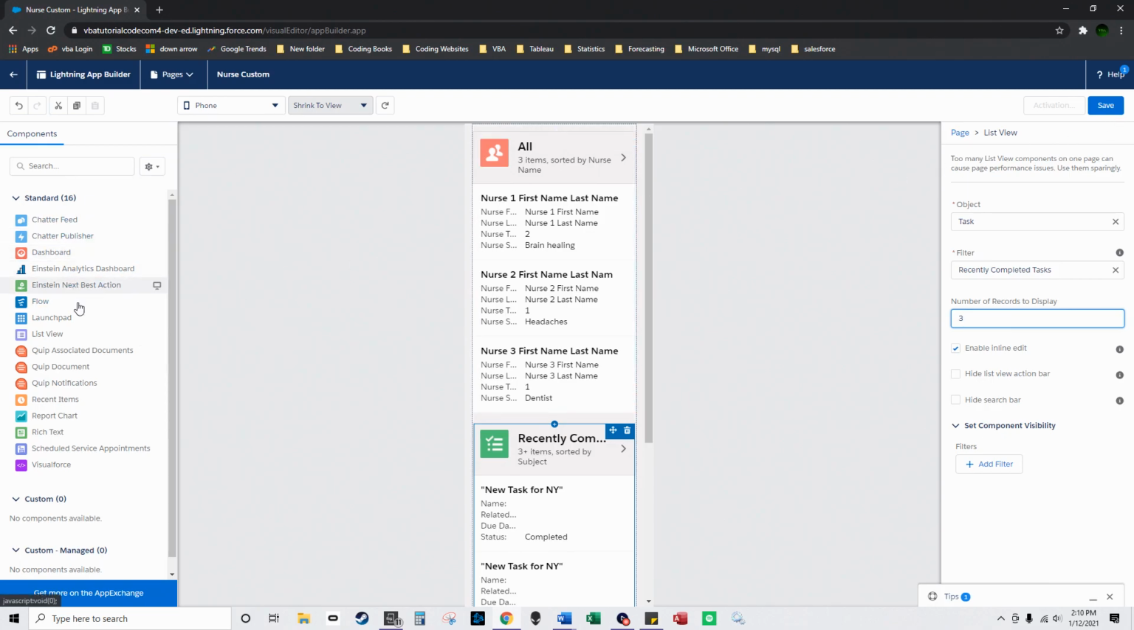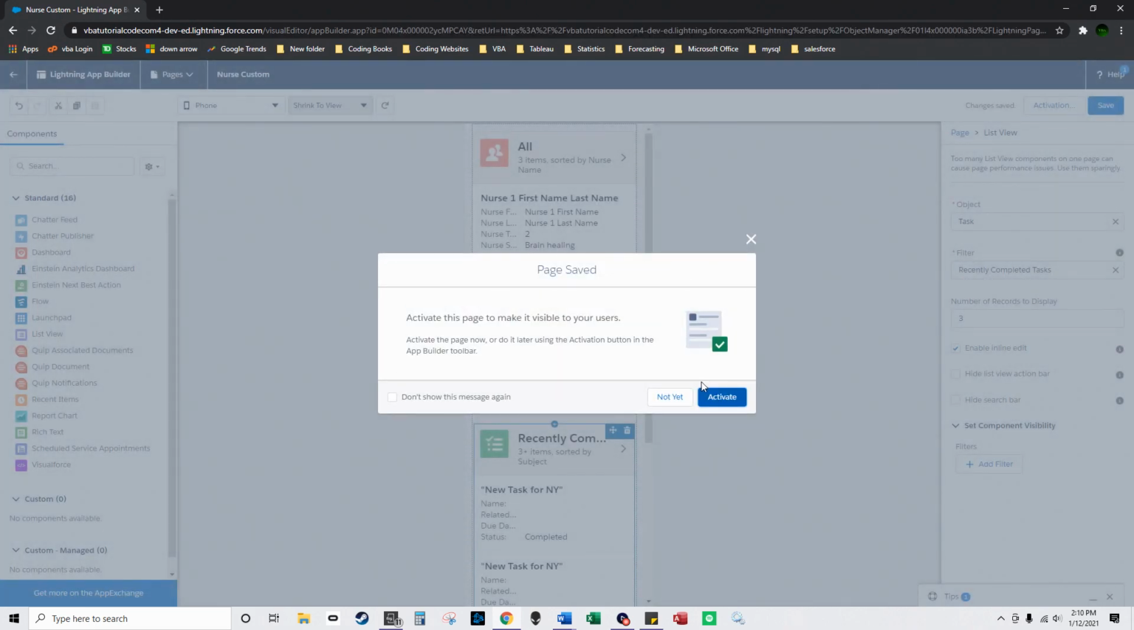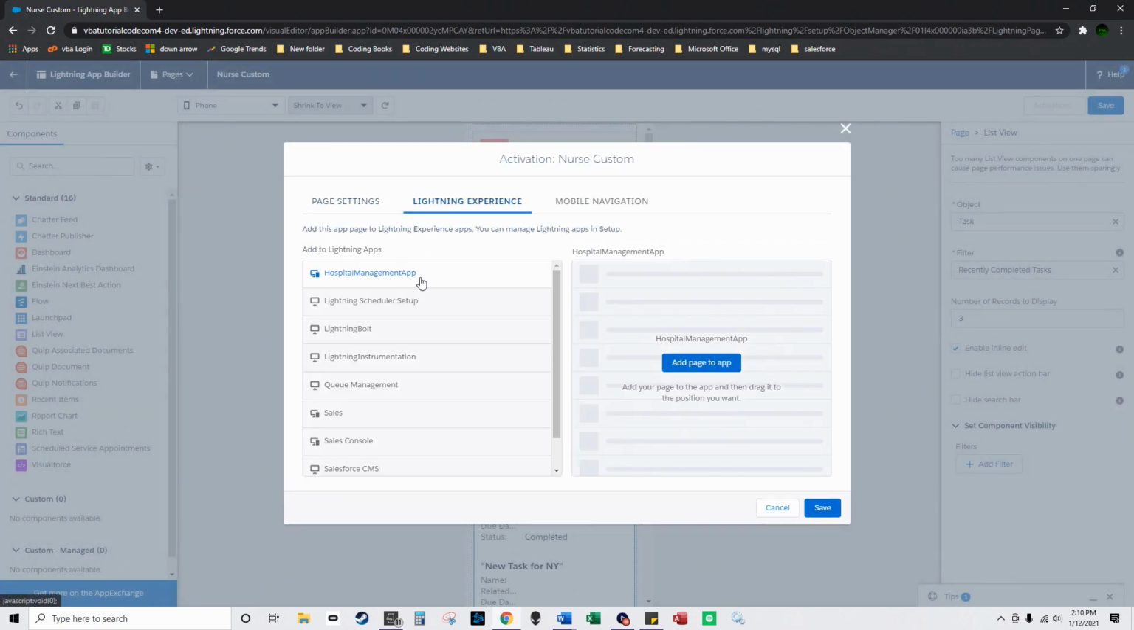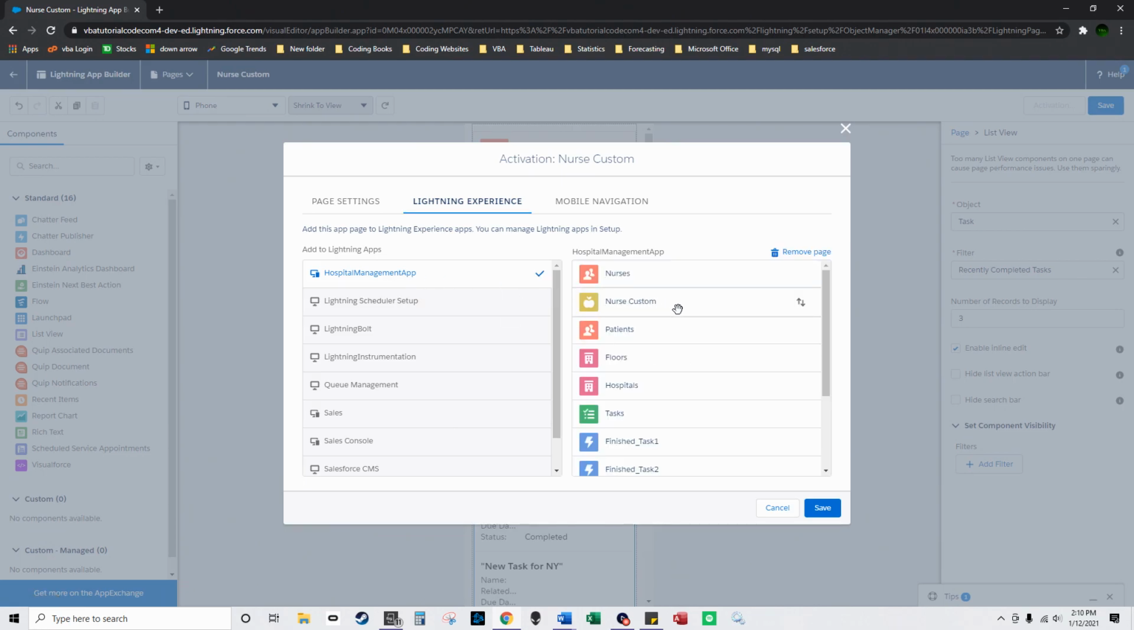But basically you could do like the chatter feed. If you watch my enable notifications video, I show you how to create groups, which I'll do in this video too. So you click save and you click activate and you go to Lightning Experience and you add it to Hospital Management app, and this will be called Nurse Custom.